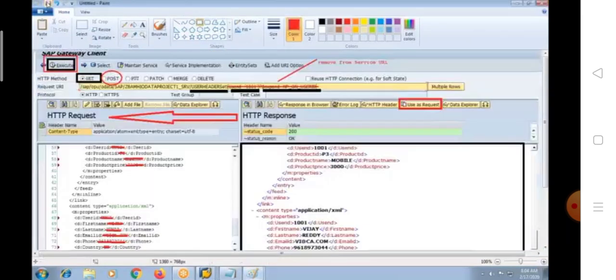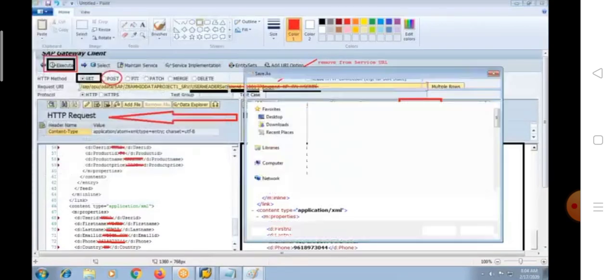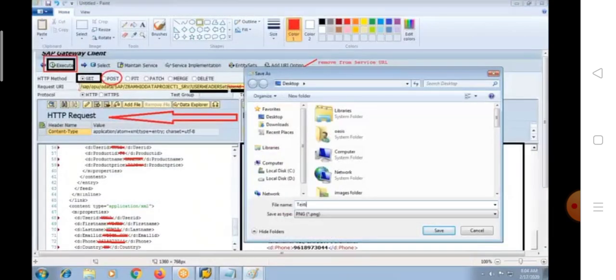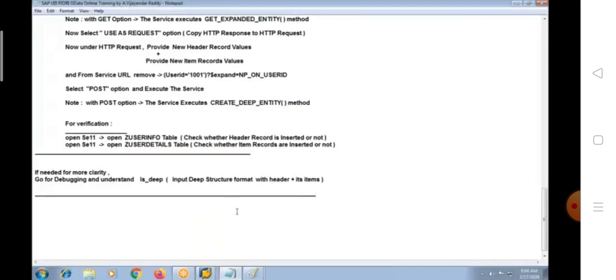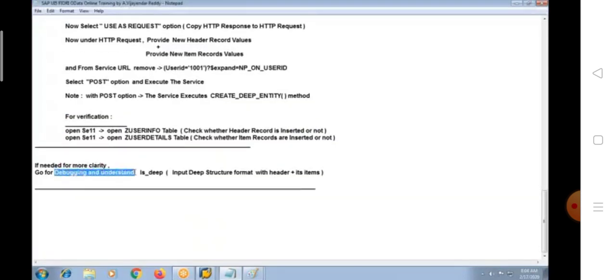And I've taken another screenshot. This is for testing the get expanded entity method here, and after that we are testing the create deep entity method here. So just set an external breakpoint in the debugger and use LS deep. Try to search for this and you will see the input in the form of deep structure format, which will accommodate header plus its items. That you can also analyze through the debugger.